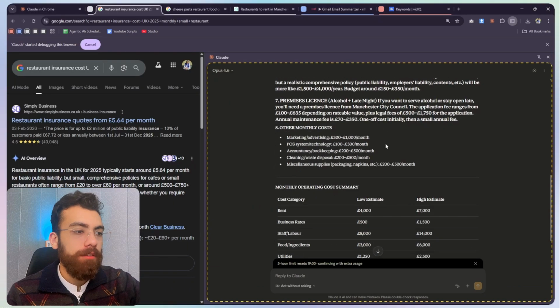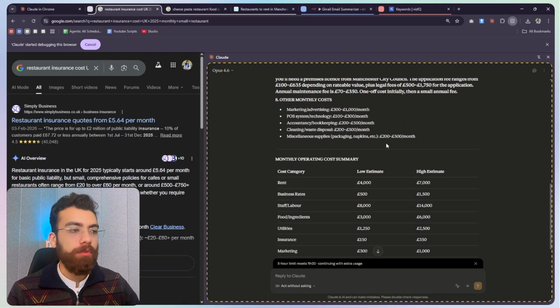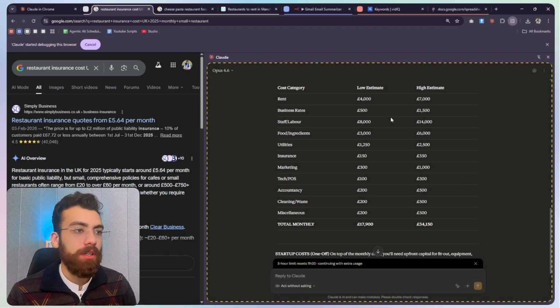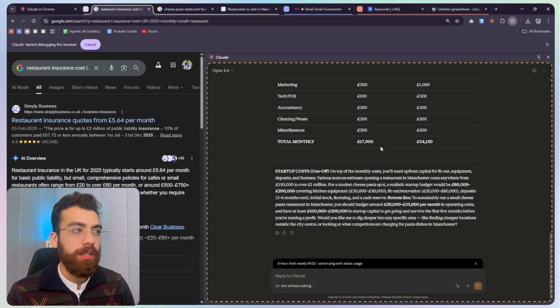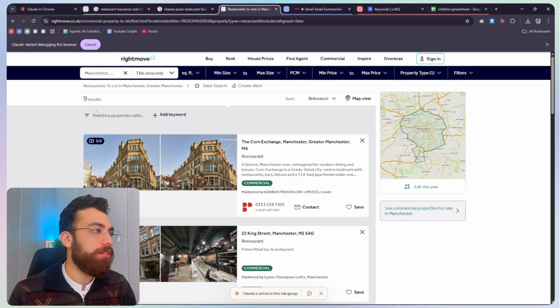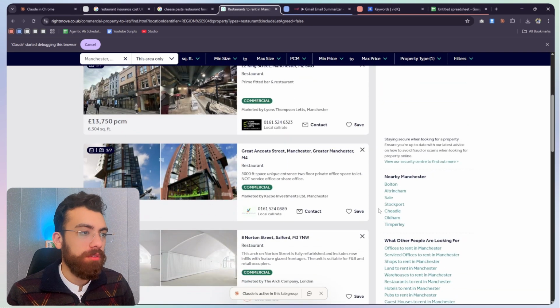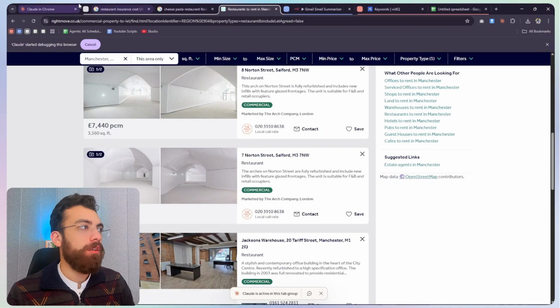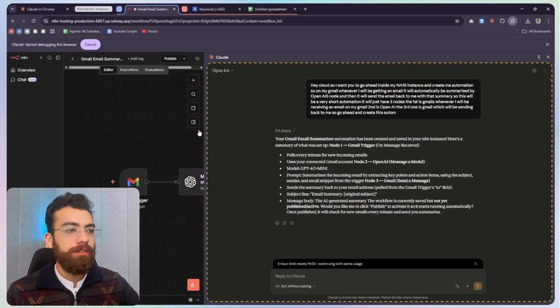Okay, so it has basically given a breakdown of everything. So this is a chart. This will be the rent. This is the business rate. This is staff labor cost, and basically everything based on stats. These are facts. You can trust this stuff because it went inside Google. It went inside, I think, this website. I don't know this website, Rightmove. So I think this was used to get places. So this task has also been done.